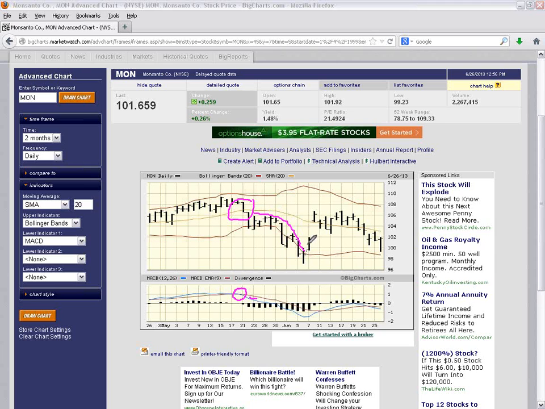Of course, we would have had to know to get out right around here. Hopefully, we would have gotten out here. If not, we would have been in trouble as it gapped back up. But it tried to come back a little bit, and then we had another crossover here. So it's kind of been moving down, but it's holding today. So those are the kind of things you might want to look for.